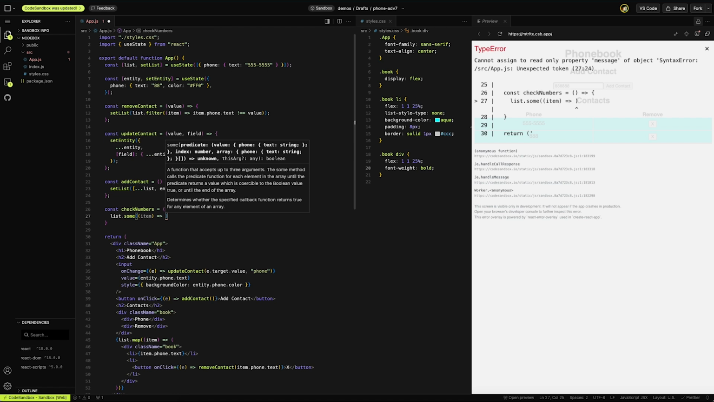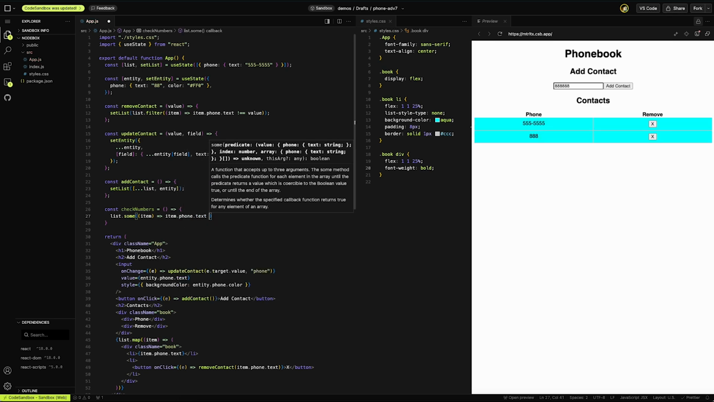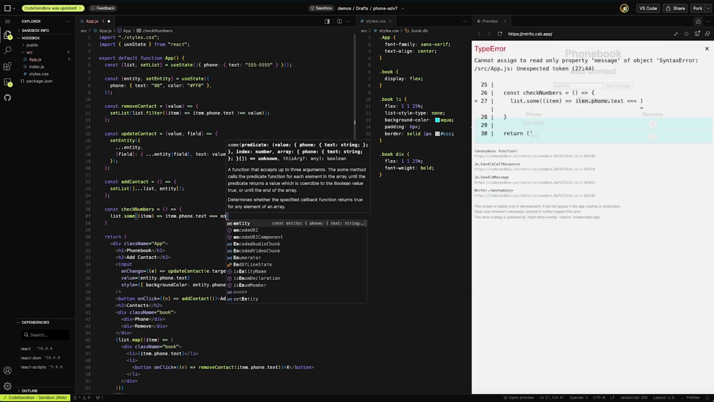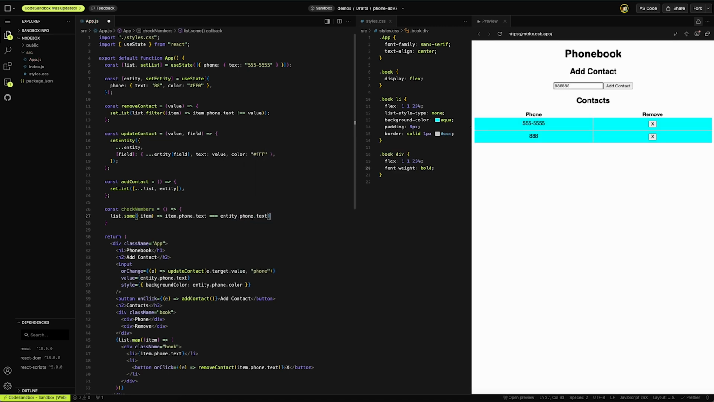These almost always follow that same little formatting I've done right there. Although sometimes I would add brackets and sometimes I won't, or braces. Just depends on what I need. And in this case, I need it to check if item.phone.text is equal to entity.phone.text. So if so, we're going to return true. If not, we'll return false.